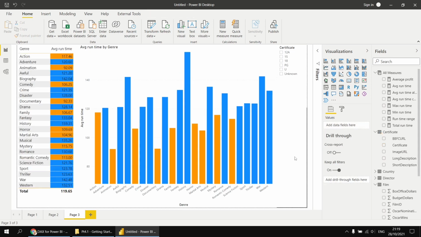So there's our basic introduction to some of the fundamental concepts of working with measures in DAX. Hopefully that gives you a bit of a feel for how measures work and certainly how they're different to the calculated columns we've been working with so far. We'll be revisiting all these techniques and going a lot further with them in later parts of this series, but hopefully that's been useful for now.